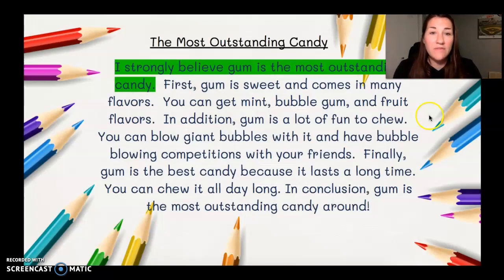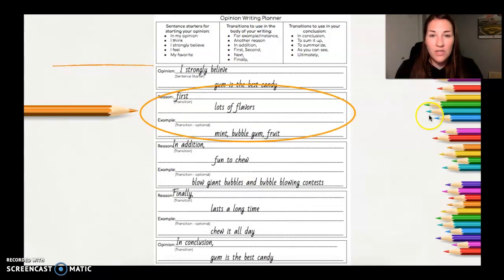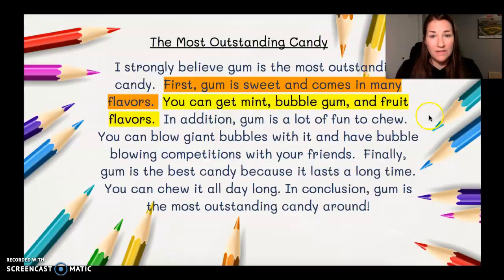I strongly believe gum is the most outstanding candy. I use that transition, and I said it a little bit differently than my favorite. I put "most outstanding." That just makes it a little bit more interesting for the listener. The next section, I just do that first reason and example. And again, those are 2 separate sentences.